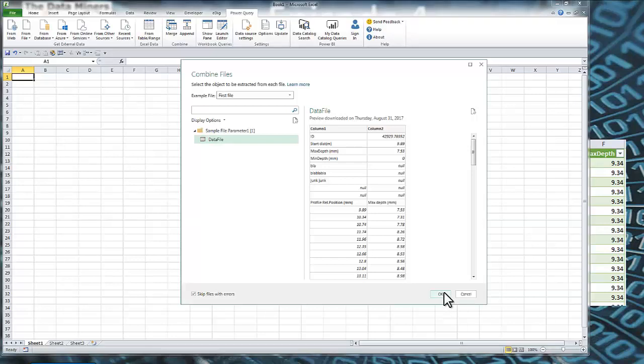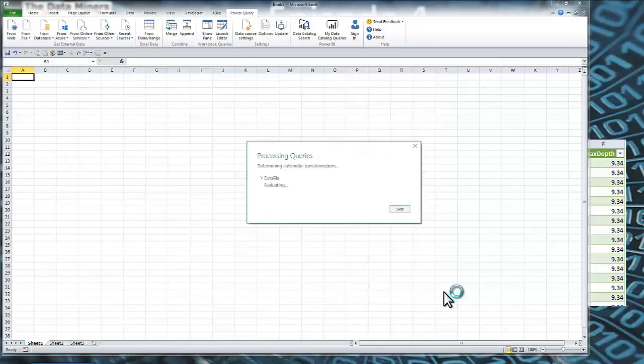And I haven't done anything special here other than combine and load, selecting the table I wanted, and hitting combine and load.